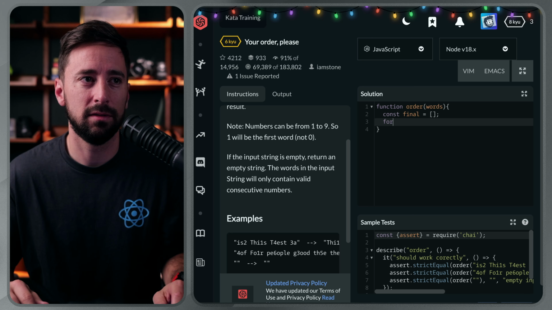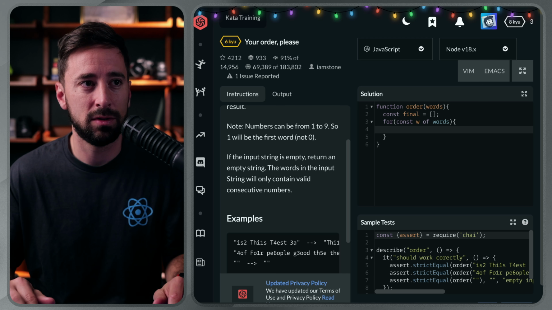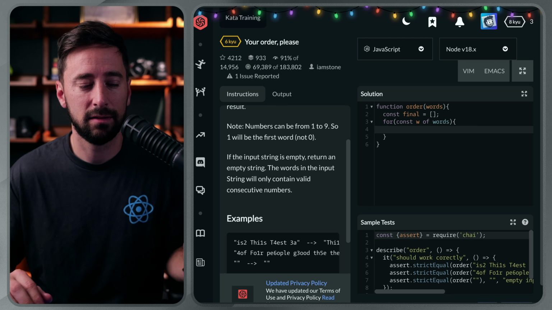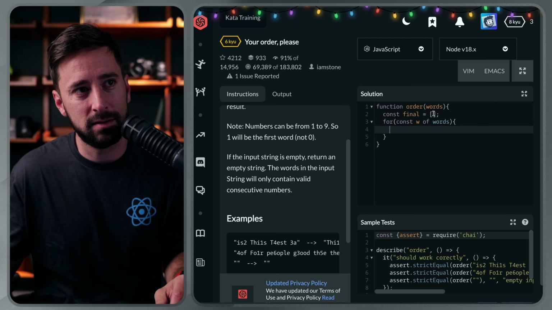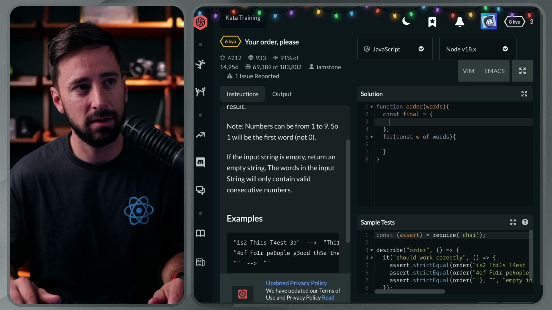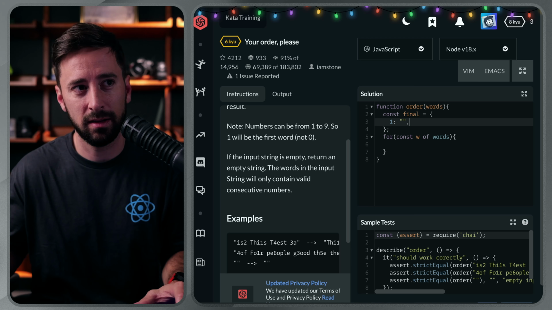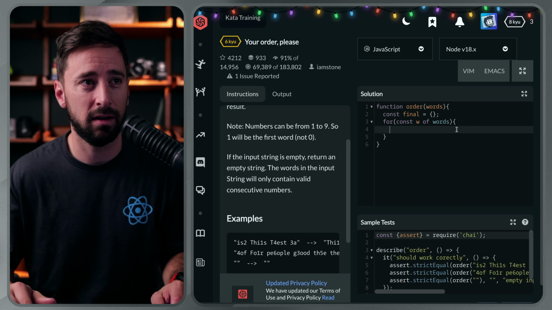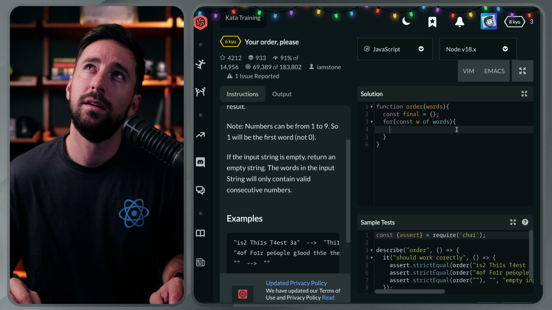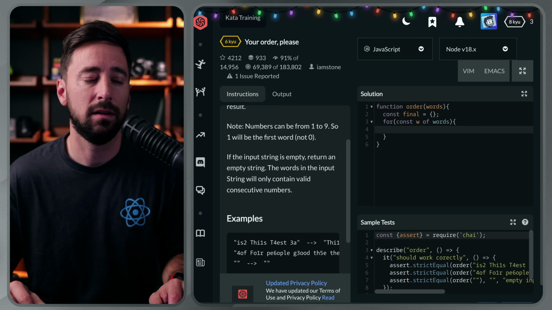Yeah, I think so. I'm just going to say for const w of words. So for each of these items, I'm just simply going to ask, why don't we make this thing an object like this? Right? Can I just do this? Basically, that's what I'll do, and then say 1, 2, 3, 4, whatever, and then output it at the end. I feel like that could work. We could also, yeah, I think that works.